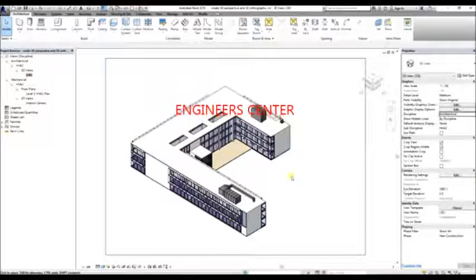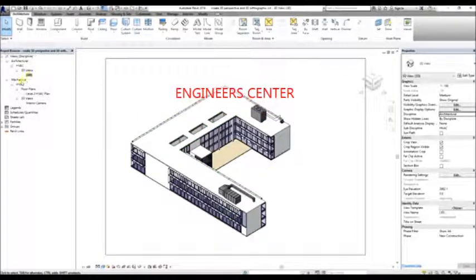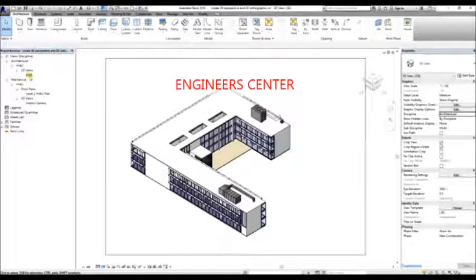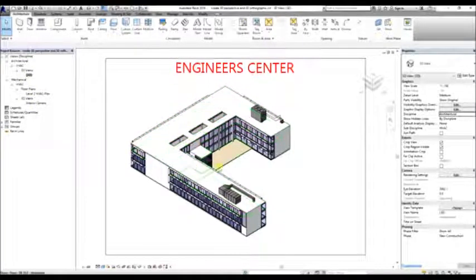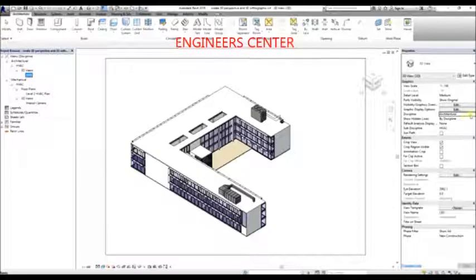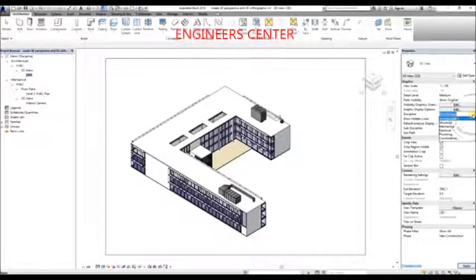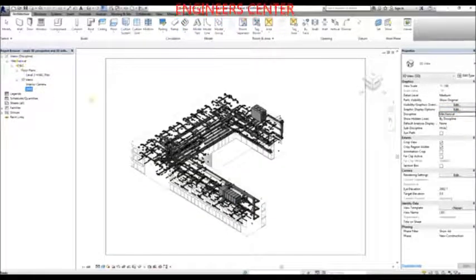After that, if you want to place your 3D view under mechanical, because currently it is architectural, you see the architectural view because it's under the architectural discipline. So I'm just going to change the discipline here. I'm going to select that to mechanical so that it will be placed under our mechanical here. There you go.